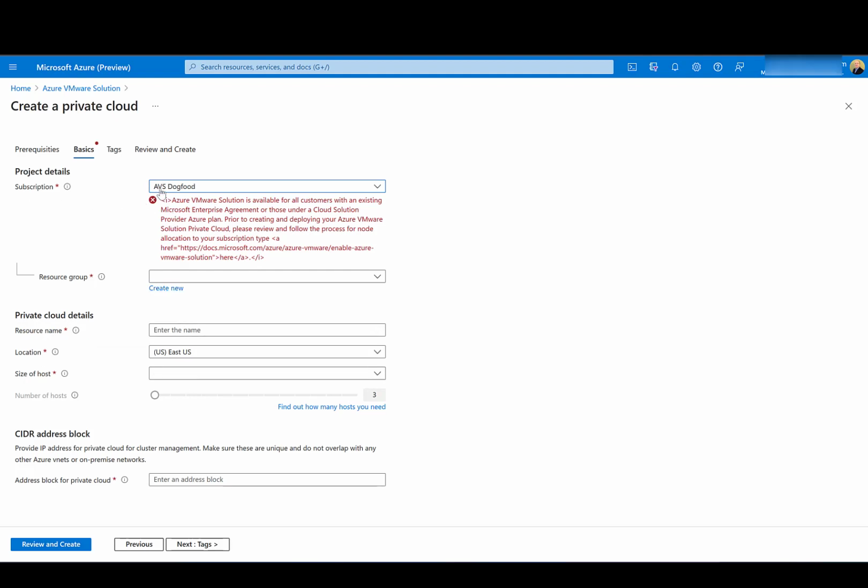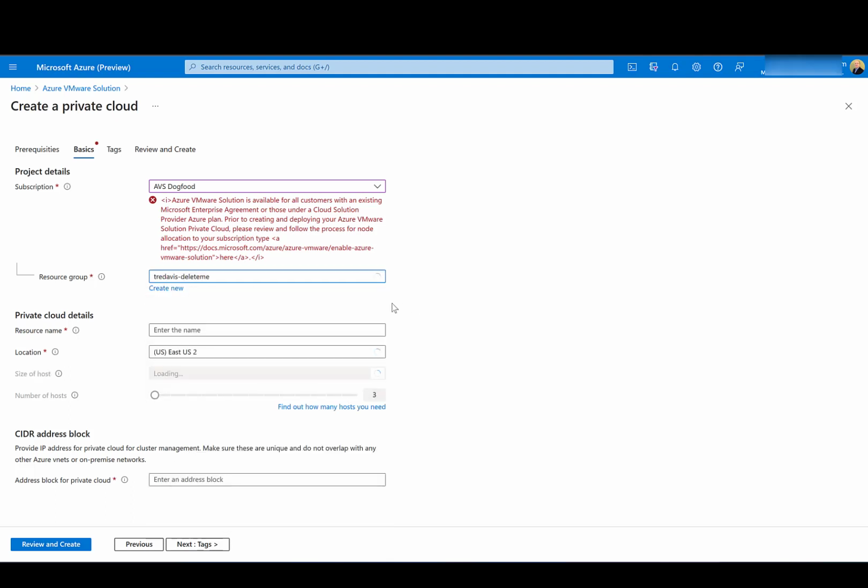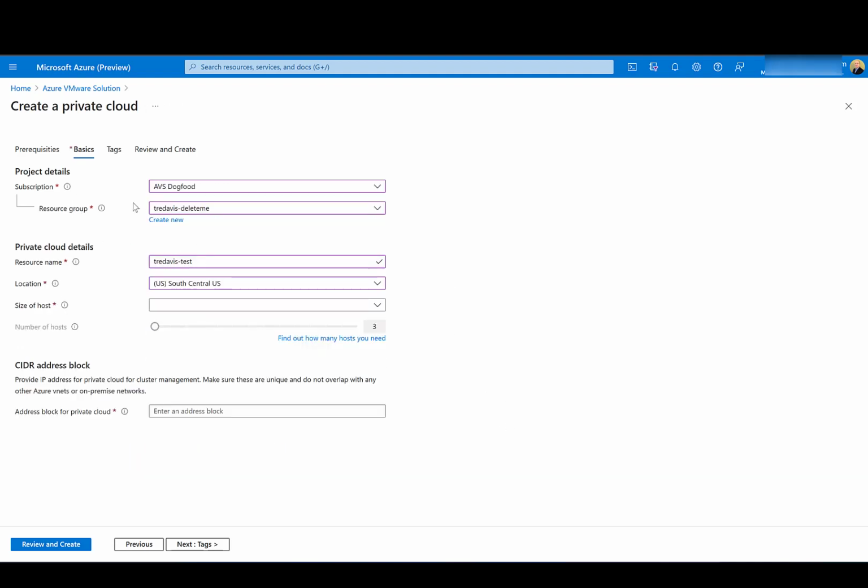So here we're picking this subscription. You can either pick a new resource group or pick an existing resource group or create a new one. We'll just pick an existing resource group. Here we're just going to give the private cloud a name. This is just a friendly name. Here, I need to select the appropriate region that has quota. So now you see that error goes away because this subscription with this location has quota assigned for AVS.